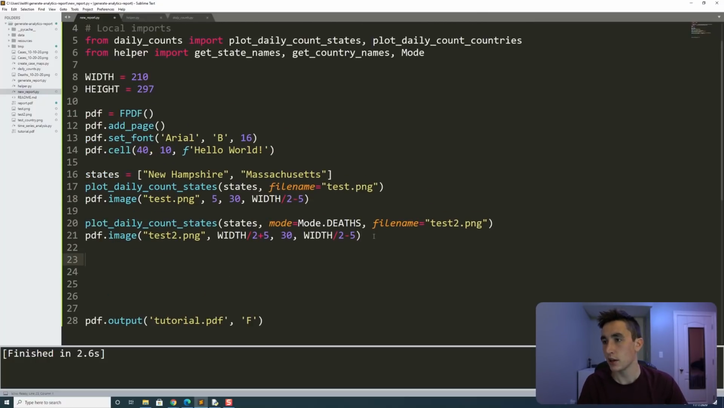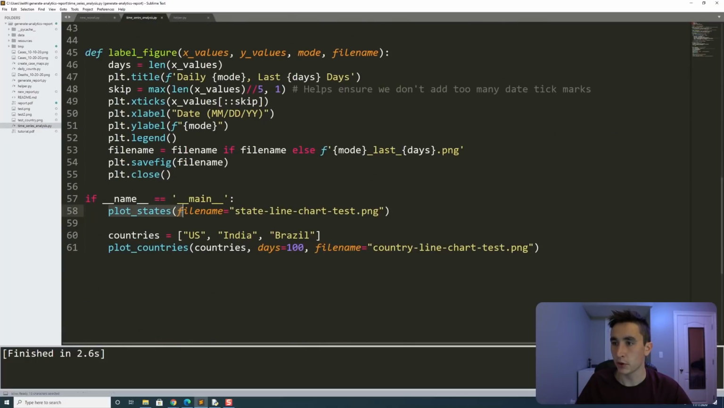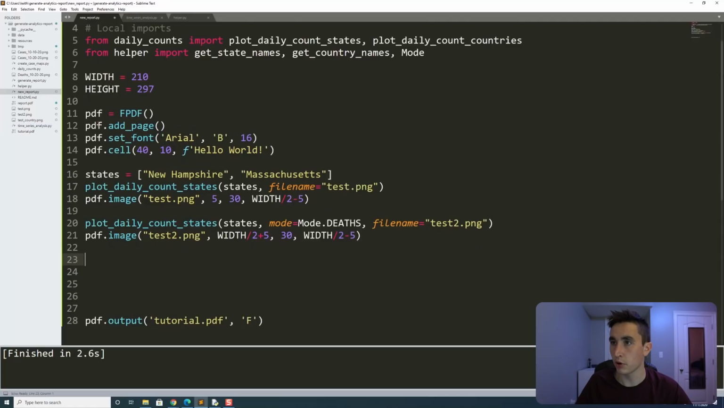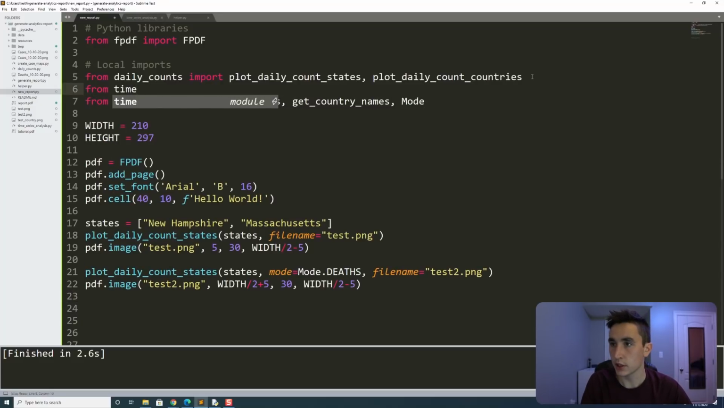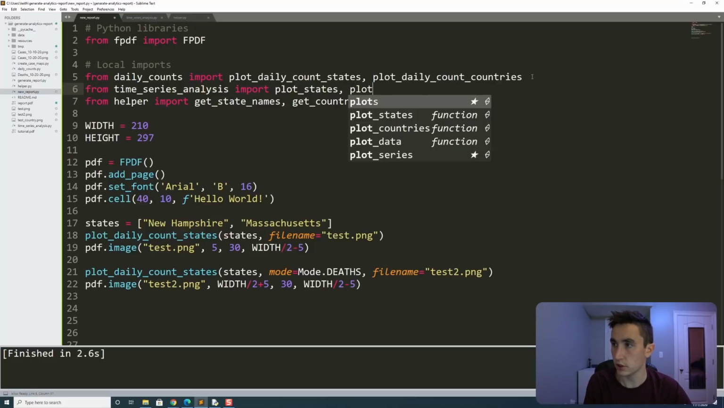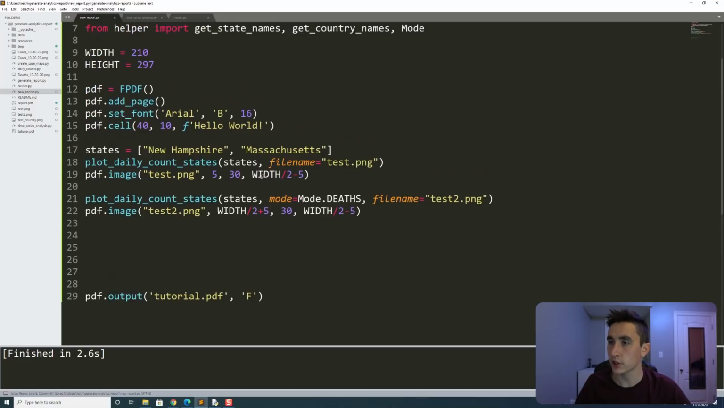And now we can just keep building out different charts. So maybe now we do line charts. The line charts are found in time series analysis. So the two methods that are going to be useful are plot states and plot countries. I'll import both of those into our new report method. So from time series analysis, import plot states and plot countries. Once again, you can use that same helper method I showed previously to see what your options are for the states and countries you can plot.